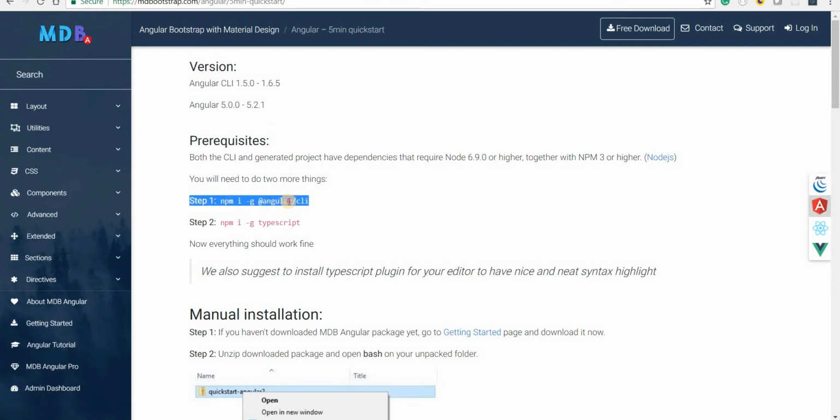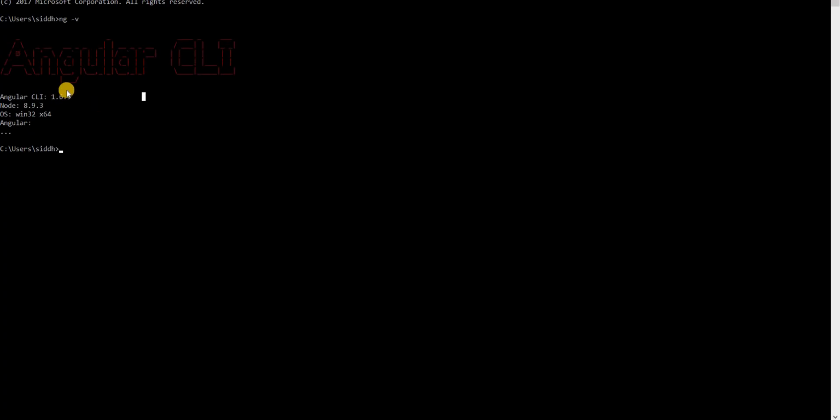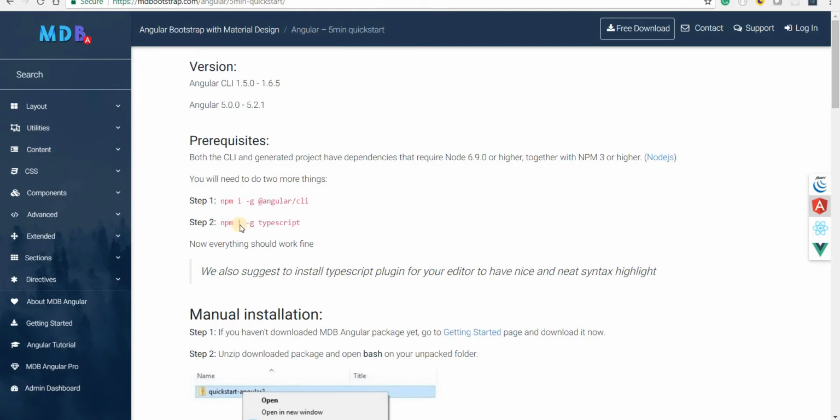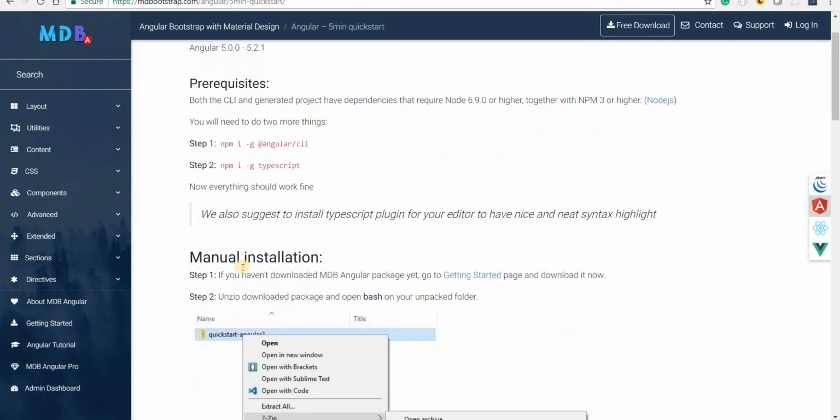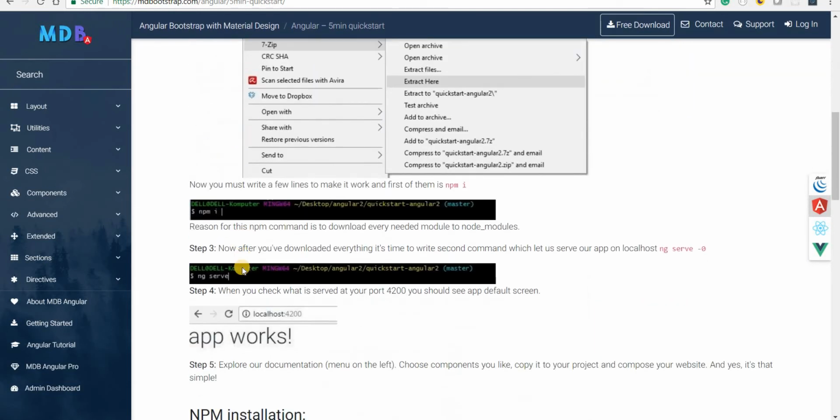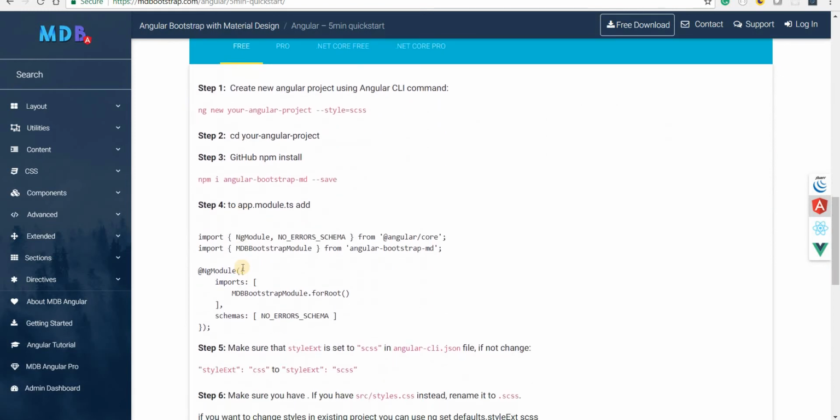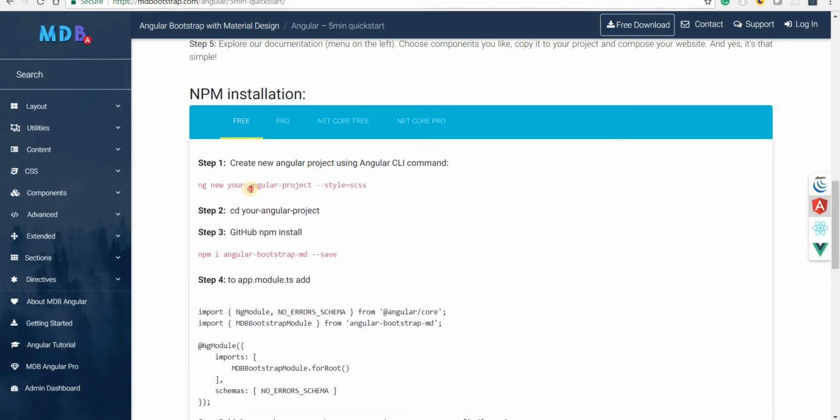Now I already have Angular CLI installed. That's why I was able to run this command here, ng space -v. And I also have TypeScript installed. So if I type in tsc space -v, then I should have a version of the TypeScript compiler as well. So TypeScript is installed as well. That's a good sign. Now I can simply use Angular CLI to generate a project. So let's get started with that.